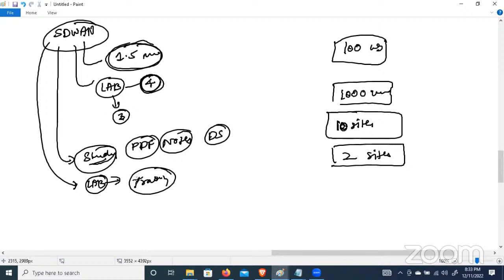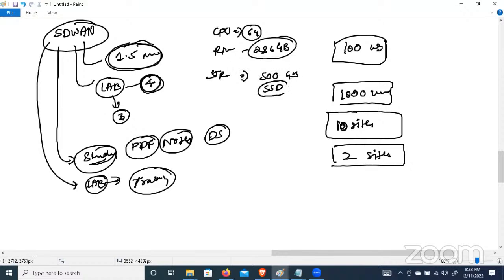if you're planning for an SD-WAN lab, we are also having some servers. If you want to learn the SD-WAN solution, a CPU is required. I think a 64 core CPU must be required, and RAM minimum 256 GB. That's almost required. And storage, you can say 500 GB, but SSD is required. So this one is, I think, total labs in SD-WAN, 40 to 45 labs available.